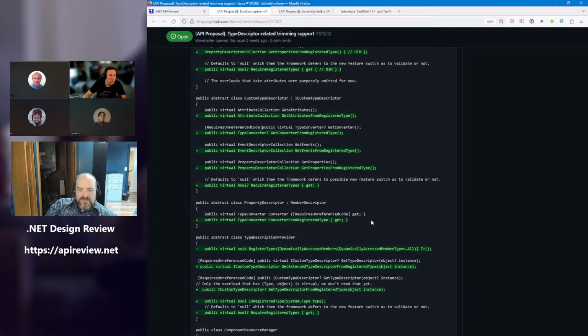And it just basically means that if you're not a registered type and you require registered types, then it will throw, because the converter is typically, for example, on an attribute on a class, or configured at runtime.